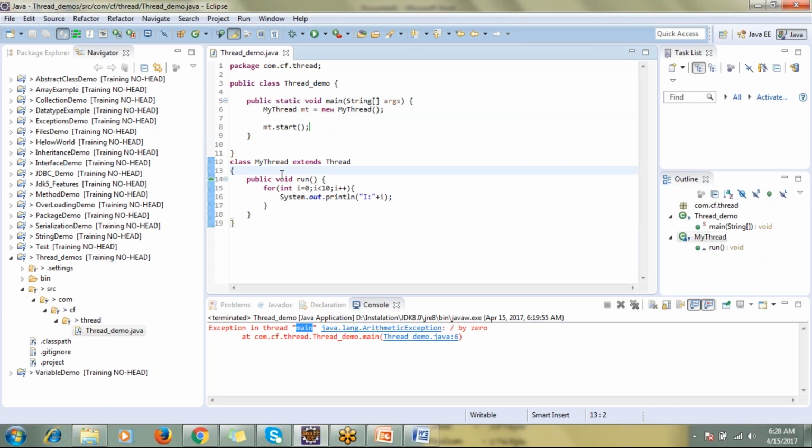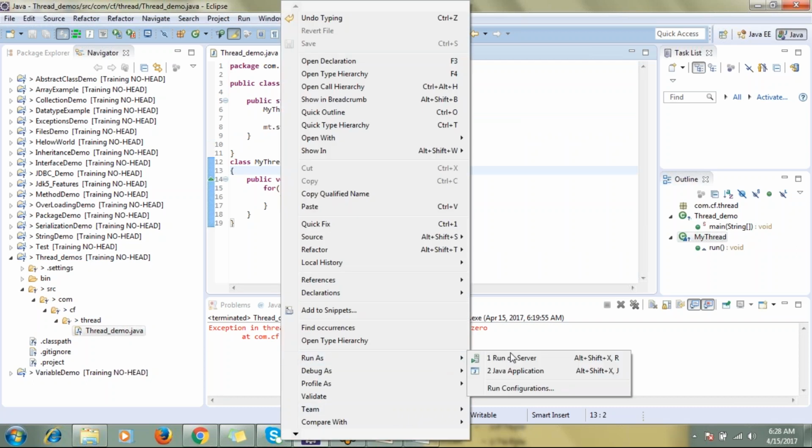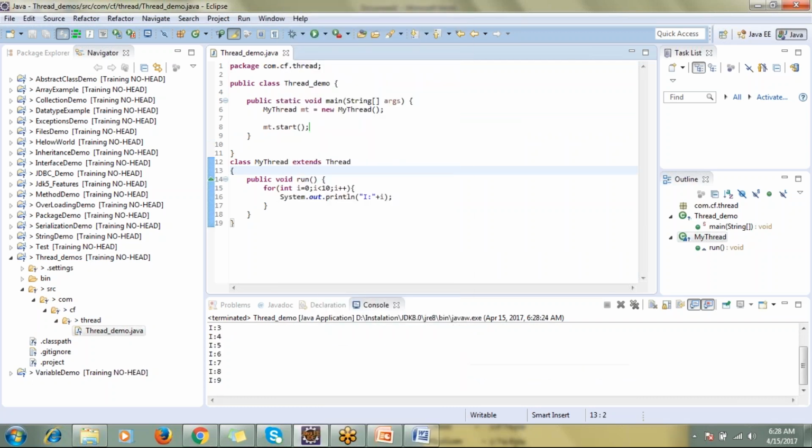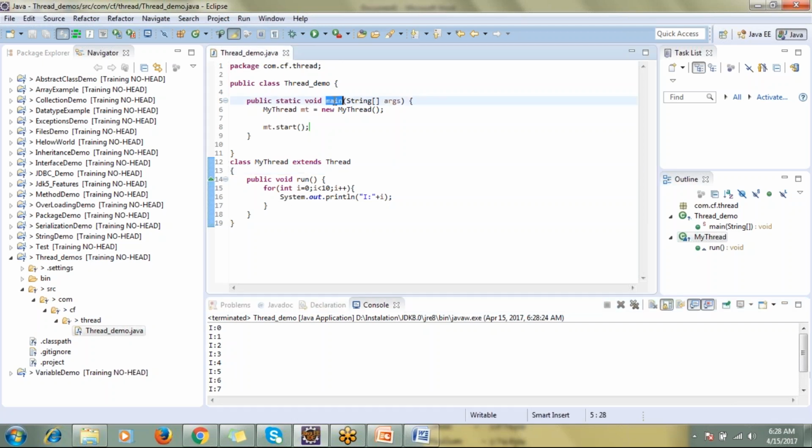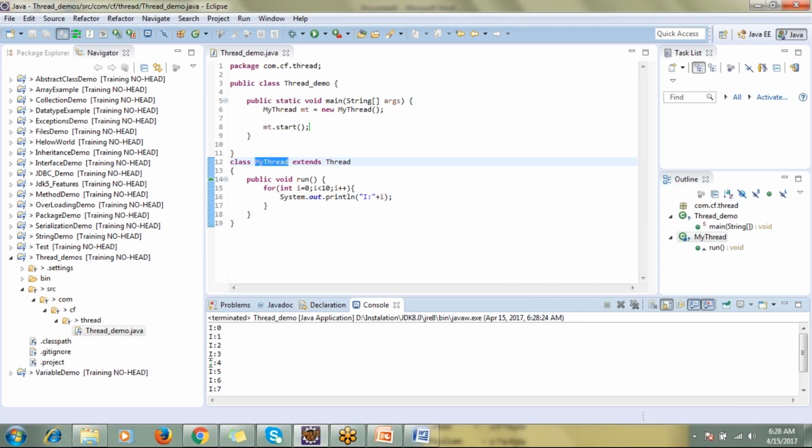So now let me run it. See, you can see some results, right? i from 0 to 10 it is printing. Now here two threads are running: one is the main thread and another one is my independent thread. So how can you say which thread is producing these results? Is it the main thread or my thread?